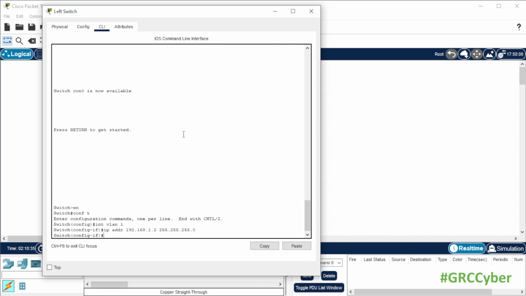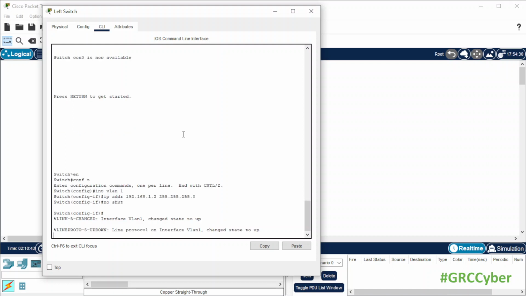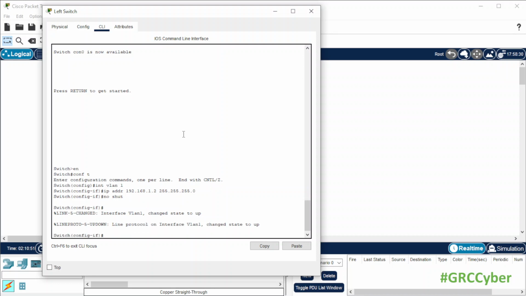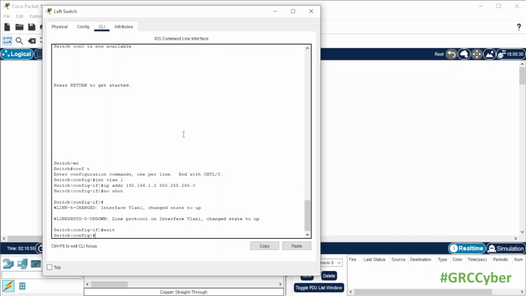By default, these interfaces are offline, so I need to bring them online with a no shut command. When I press enter, we'll see that the state has changed up and the IP address is now fully functional on this device. Before I move on, however, I want to make one more change because I want to show what benefit this can actually be, and I want to configure SSH on this. So I'm going to go ahead and do that right now.